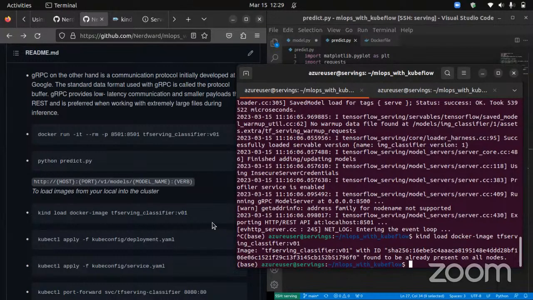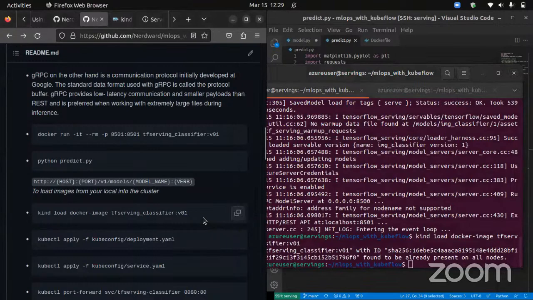If you don't want to load the image, you can also not load the image. You can actually upload your Docker image into Docker Hub, then kind or Kubernetes will load in that Docker image from Docker Hub for you and use it to build the pod and the service.